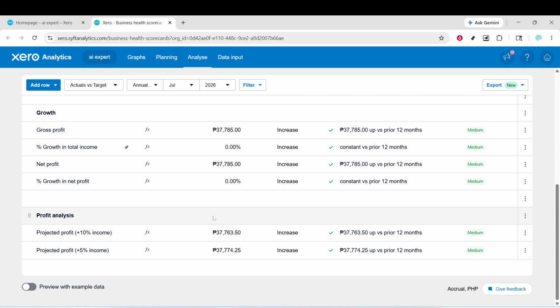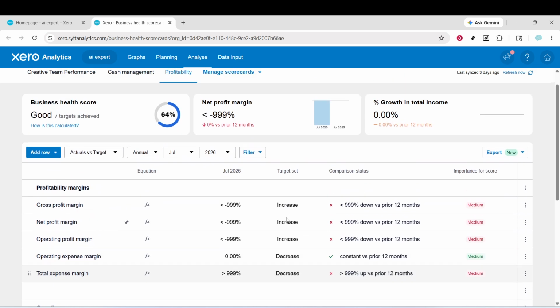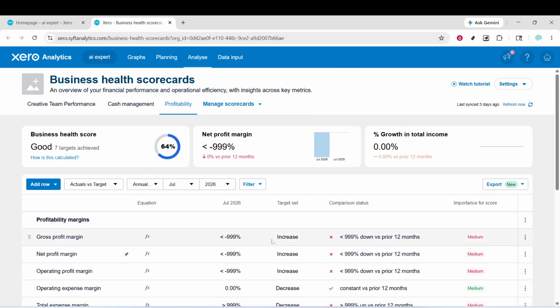A quick tip: the quality of these insights depends on clean, up-to-date data. Regular reconciliations, accurate account mapping, and consistent use of tracking categories will make your profitability view far more reliable. That's all it takes. With the Profitability Scorecard added, you can quickly track business profitability and financial performance using Xero Analytics and check in routinely to stay on top of margins and momentum.